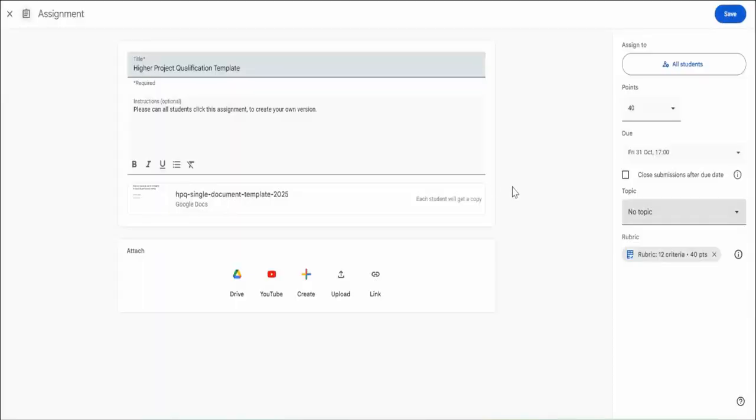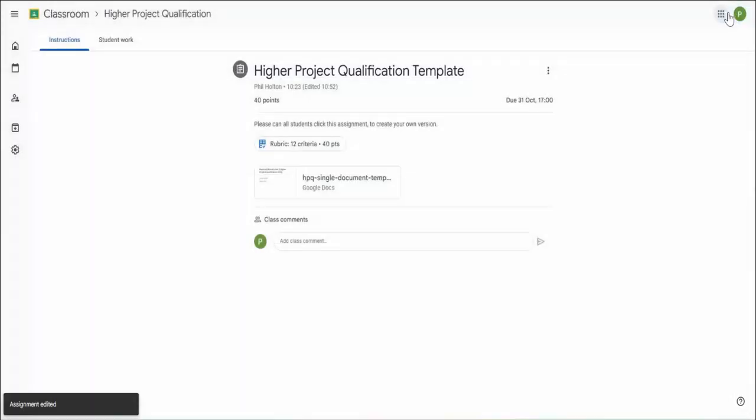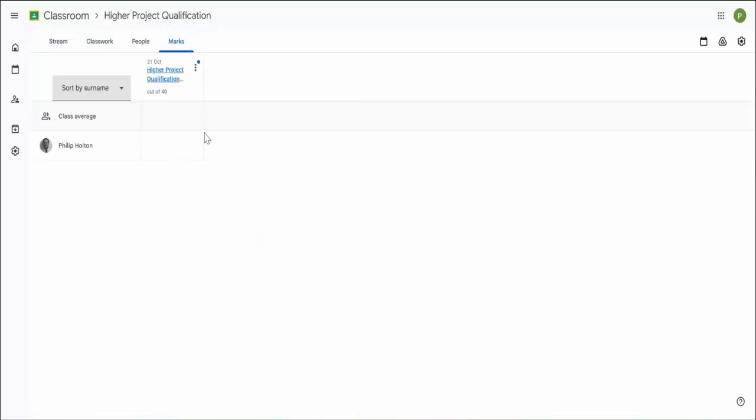And what you'll see is now, this is now listed as a 12 criteria 40-point rubric. I'm now going to save this. And that has now updated the assignment. So the assignment now has the assessment rubric applied. And in terms of marks, I should now have a section here that is out of 40 with an area where I can complete that mark, as you can see here.